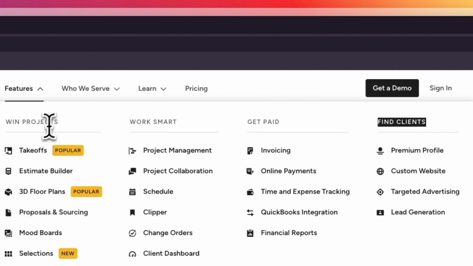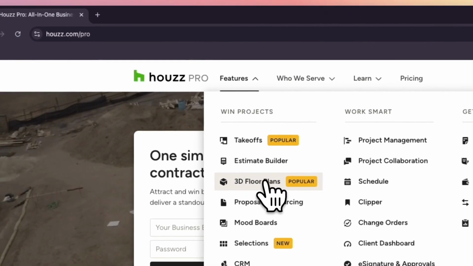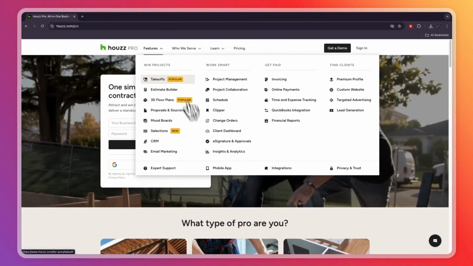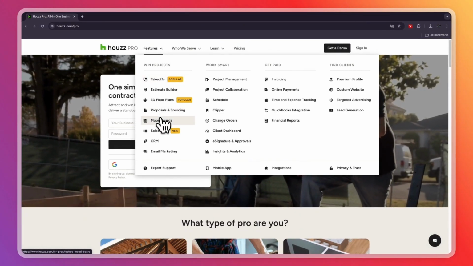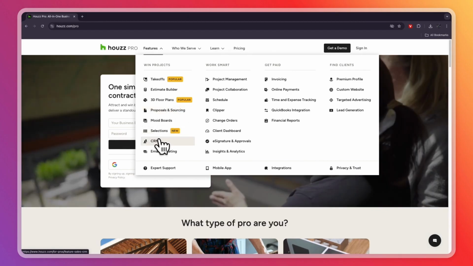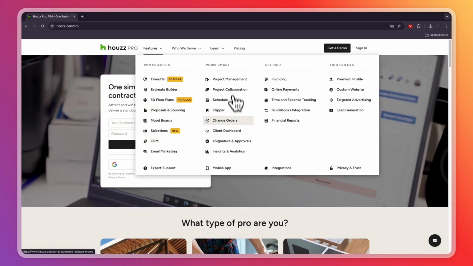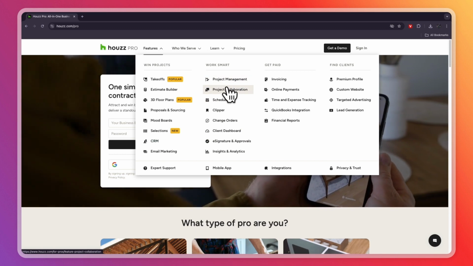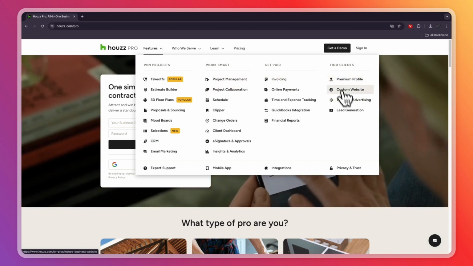and find clients. So they have stuff like 3D floor plans, you can create takeoffs, you have mood boards, proposals, and sourcing. It works as a CRM. You can even do email marketing. Then it helps you do project management and collaboration. You can send invoices. You can create a website.